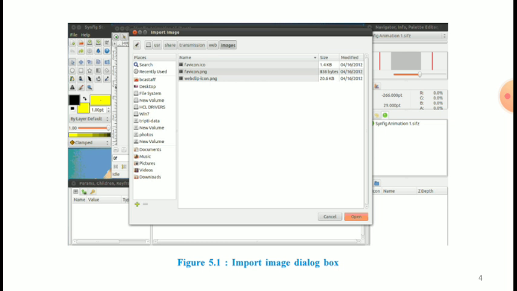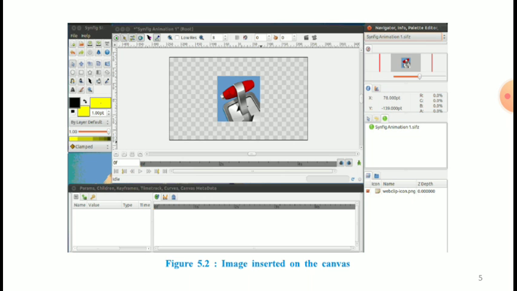So that is the first, the import image dialog box. Control plus I, then select the picture and then import, and then open and then import. So this file is also inserted, the image is inserted on the canvas.